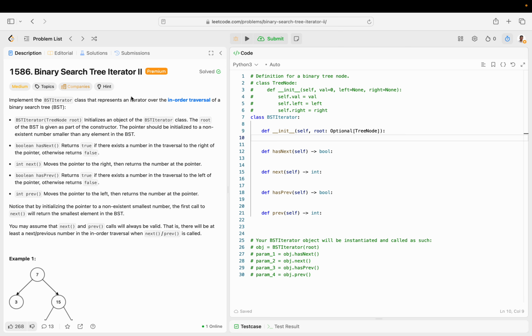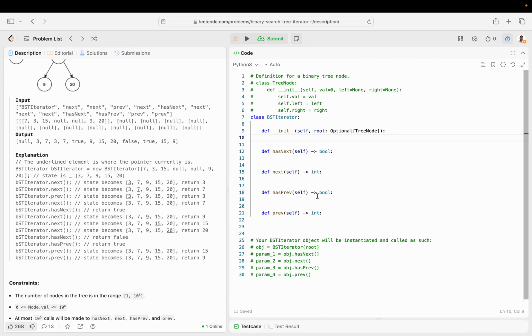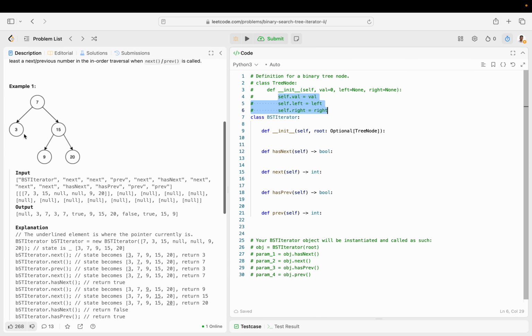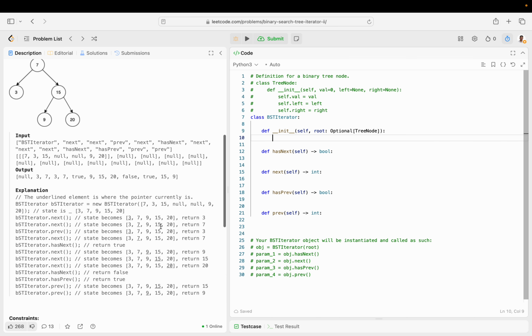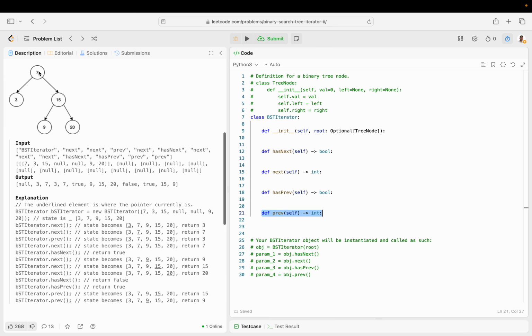Basically, this is In-order Traversal number 2. It says it right there, and you want to return a Boolean or an integer for the functions, and you're given a constructor and a tree node object as usual, with a left child and a right child. If you notice, this is an in-order traversal, so 3, 7, 9, 15, 20, and you want to return the next, which is the right, and the previous, which is the left. If you're on 7, the next would be 15. If you're on 7, the previous would be 3. So these are integers, not tree node objects.